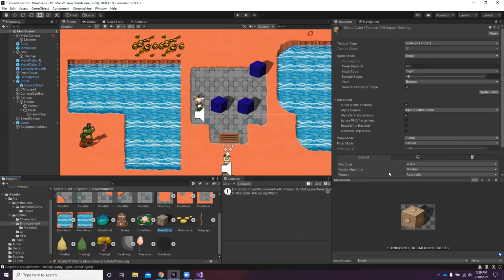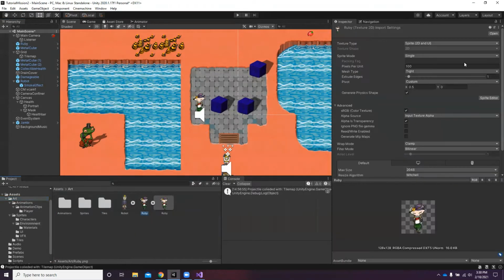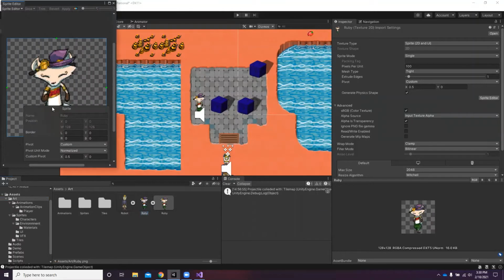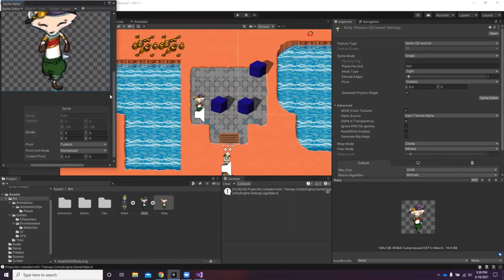They also have you change the location of Ruby's pivot point by using the sprite editor and editing the pivot point so that it's lower, 0 in this case. So if I go to Ruby, I'm sorry, I'm in the wrong spot. If I go to Ruby and I go to her sprite editor, if I can get that out of the way, there is her pivot point and it's at the bottom of her foot.